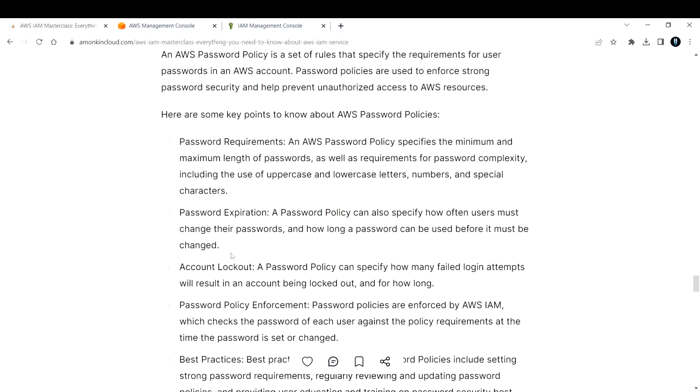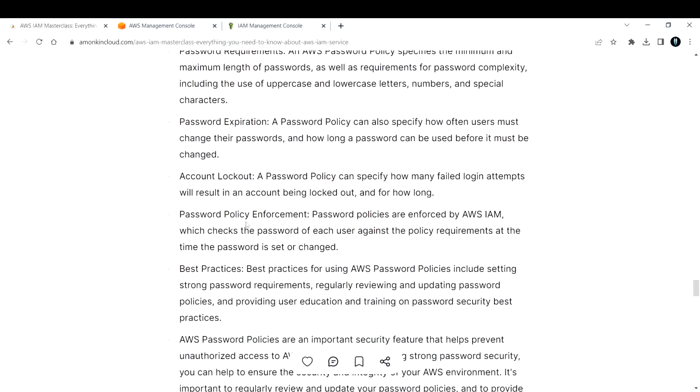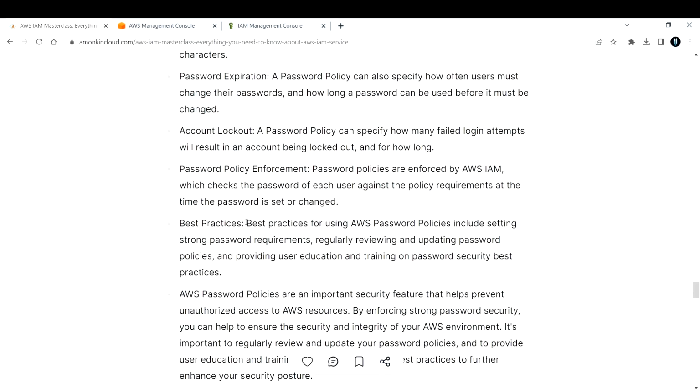So a password policy can also specify how often users must change their passwords and how long a password can be used before it must be changed. Next, account lockout. A password policy can specify how many failed login attempts will result in an account being locked out and for how long, right? Next is password policy enforcement. Password policies are enforced by AWS IAM, which checks the password of each user against the policy requirements at the time the password is set or changed.